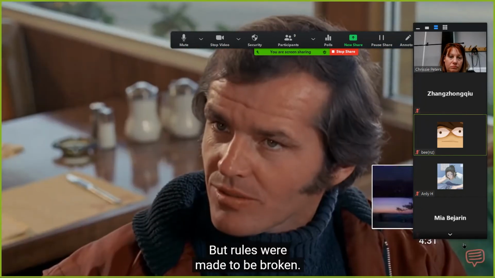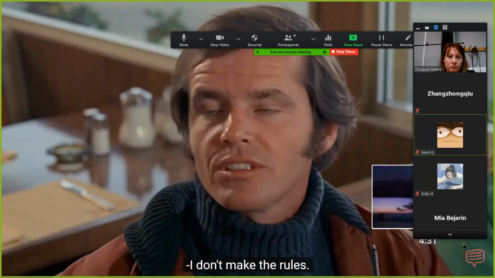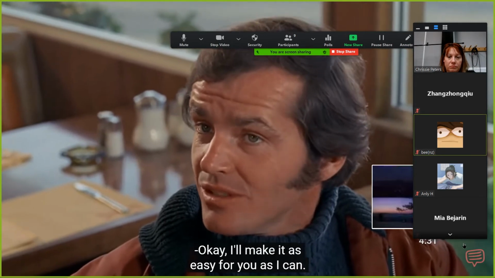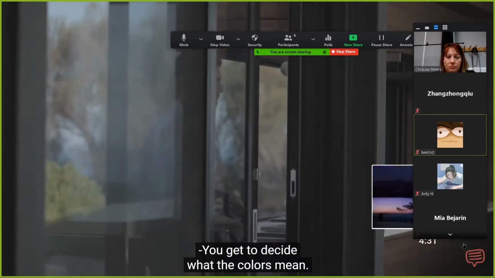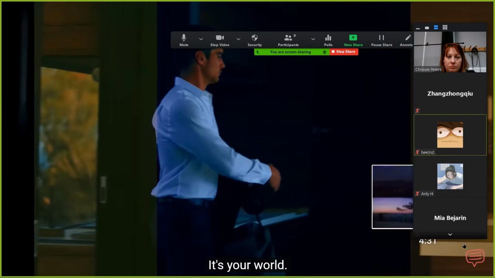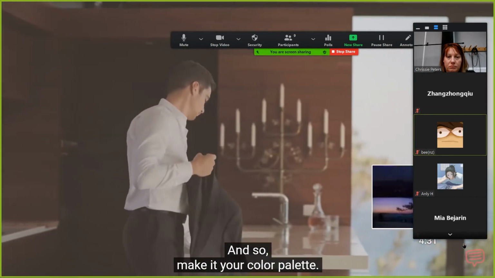But rules were made to be broken. I don't make the rules. Okay, I'll make it as easy for you as I can. You get to decide what the colors mean. It's your movie, it's your world, and so make it your color palette.